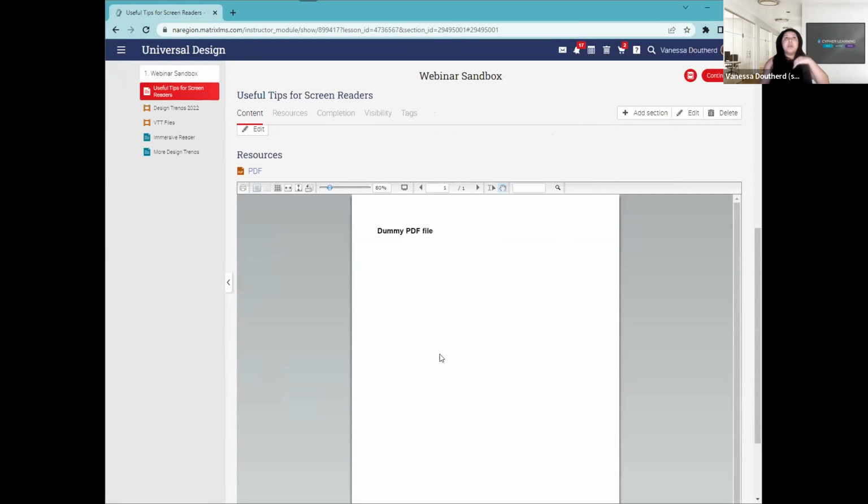The only issue with these embedded PDFs is that when it's embedded, a screen reader can't read anything that's on the PDF. So if you have really important information here, it's good for somebody who is sight-enabled, because they can see it right away when they open up the module. But a screen reader will get to this embedded element, and it knows it's an embedded element, but it won't be able to read anything on the PDF that's actually embedded inside there.